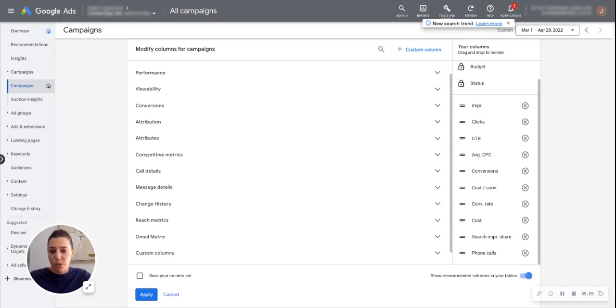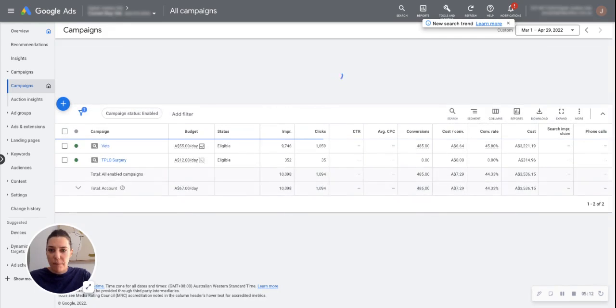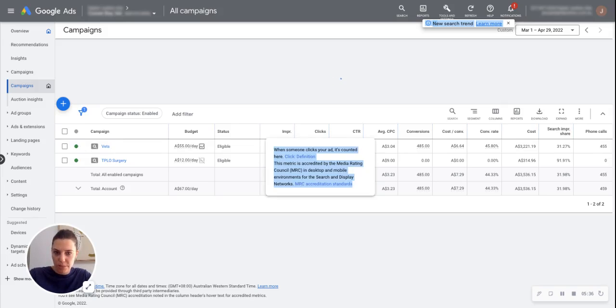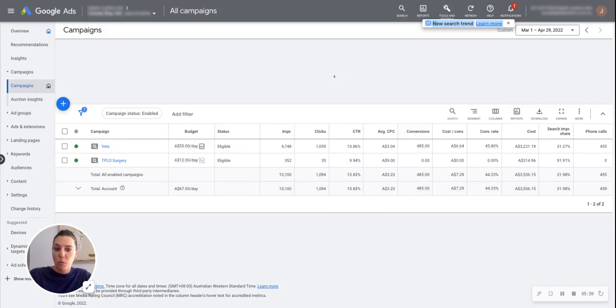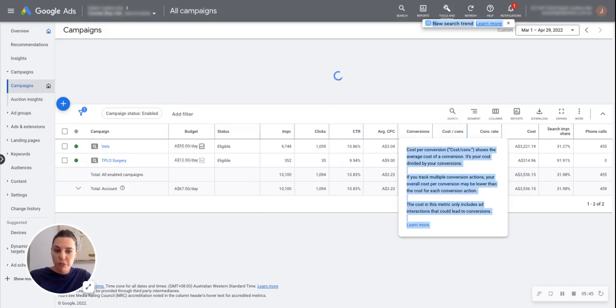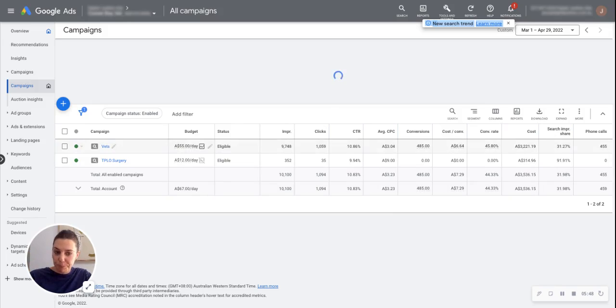And the last one is phone calls. And what we're going to do is click save. And so here we have, in order from left to right, it makes sense, it's a customer journey. Impressions, how often did it show? How many people clicked on it? What was the click-through rate? The average cost, the conversions that came from those clicks, the cost per conversion, conversion rate, the overall cost within the dates that you've selected, search impression share, and then how many phone calls. So we can see there's 455 calls to this client through this ad. So someone has seen the ad and they have called our business.